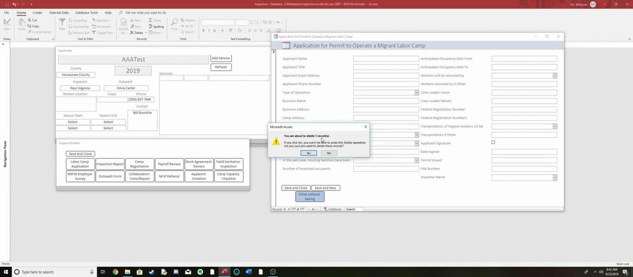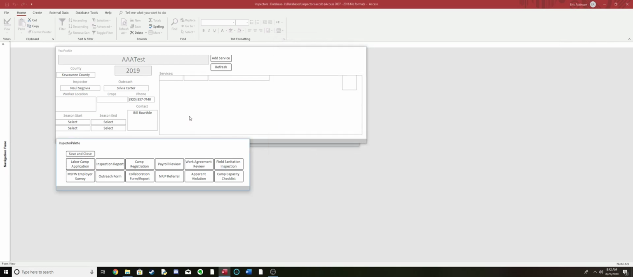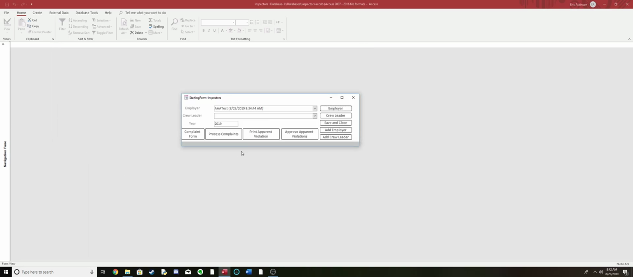It may ask you if you wish to delete an existing record. Don't panic if you see that, because that's simply saying that the final record that was automatically added, because every time you click one of these buttons it adds a new blank record, will simply not be saved. So we click yes. That closes out of that form, and now we are free to add additional reports or information here, or to select the Save and Close button here to close out of our new year profile.